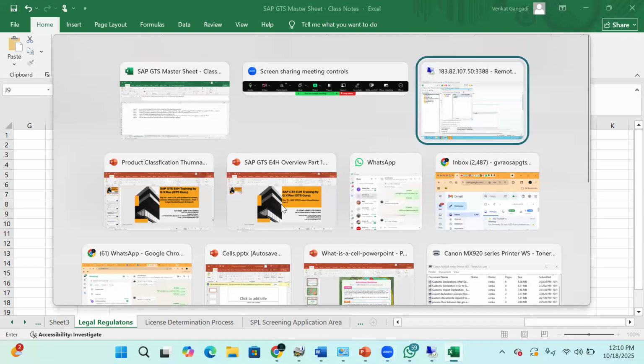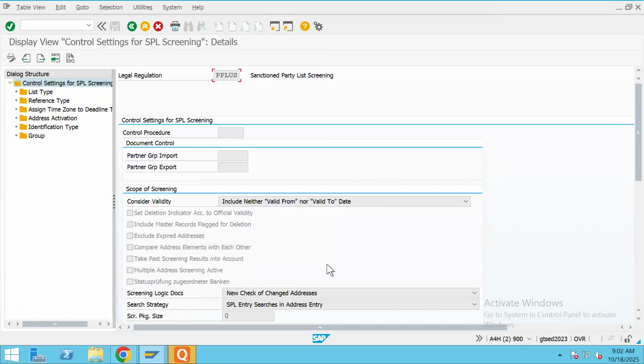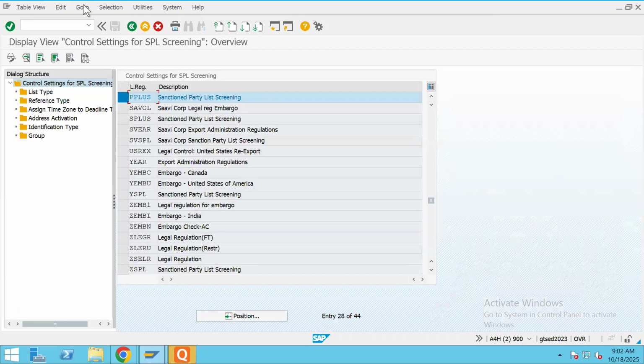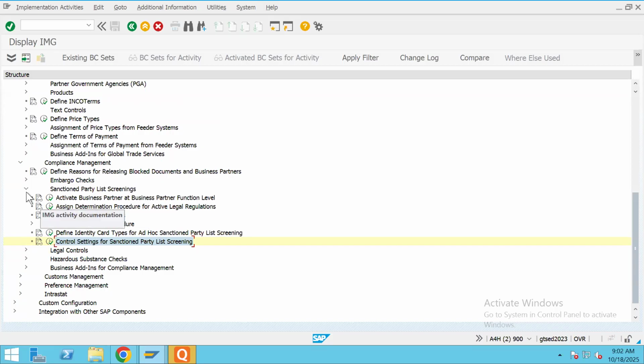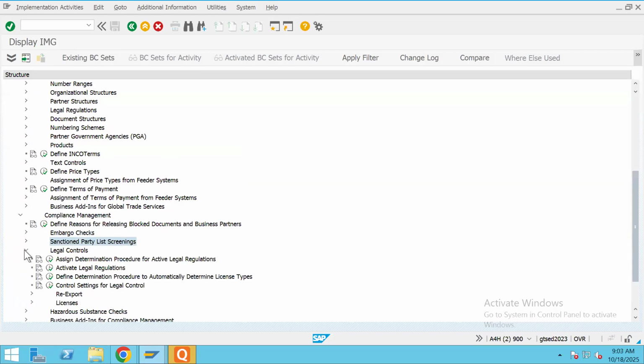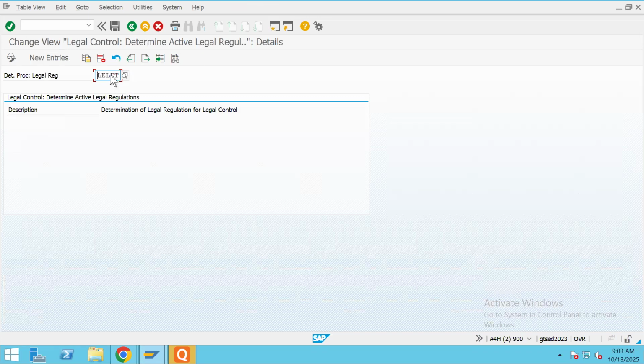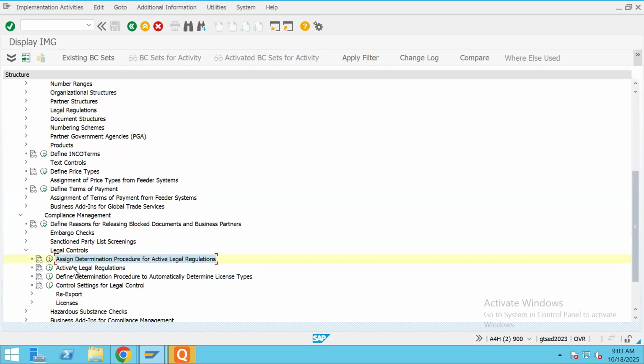How it happens and the importance of the screening procedure. Okay, let me go back to our license determination screening. If I go back to license legal control, the first step is to assign the determination procedure to determine active legal regulations. This procedure is configured in the legal general settings of legal regulation config, and we assign it here. And then the second is the actual activation of legal regulations.